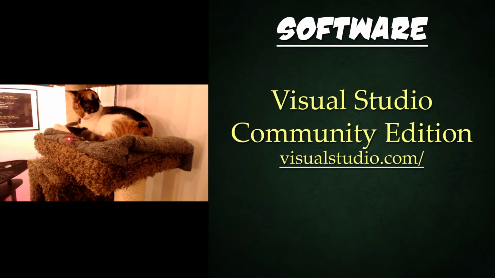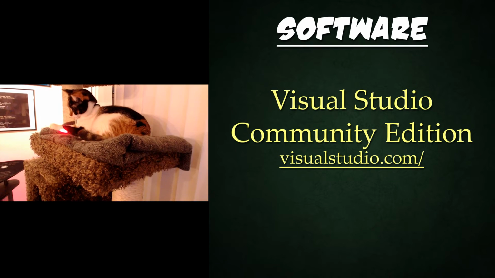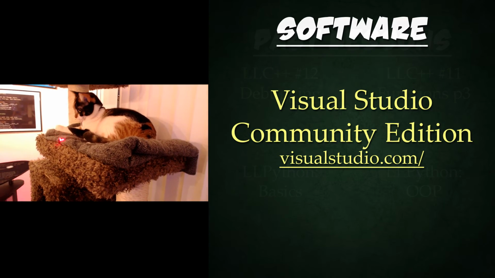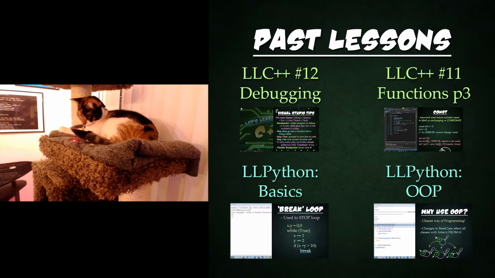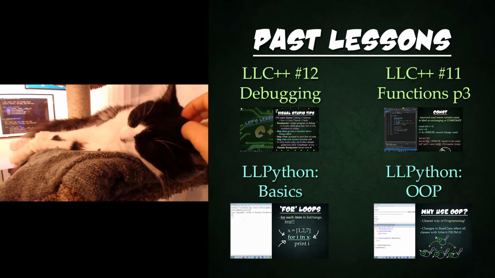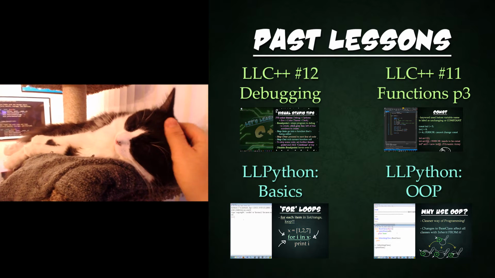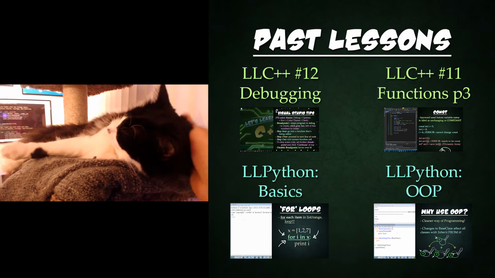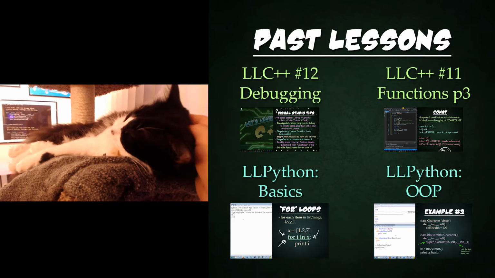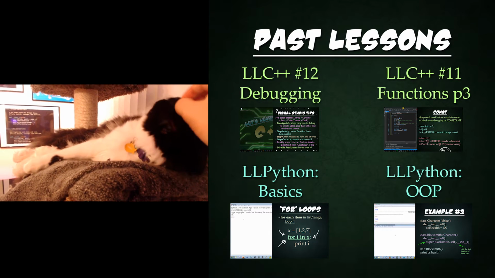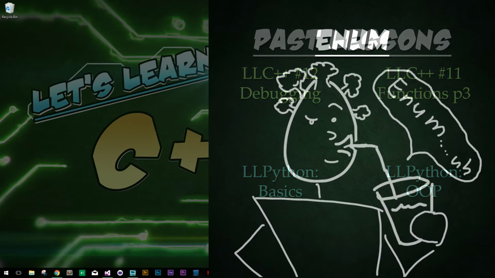Today I'll be using Visual Studio Community Edition, which you can download from visualstudio.com, or you can follow along with whichever IDE or text editor you like. Today's focus will be on enums and structs, which builds heavily on previous lessons, so check those out if you're unfamiliar with the topic. If this is your first programming language, I'd strongly recommend checking out my Let's Learn Python series, which teaches you the fundamentals of programming. All you need are the Basics and Object-Oriented Programming series, linked to the right, and you'll be well prepared for this C++ series. Alright, enum.